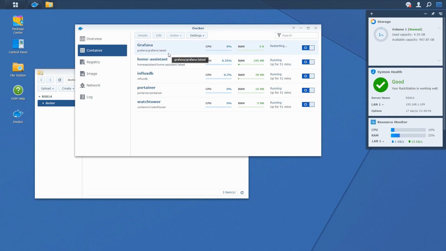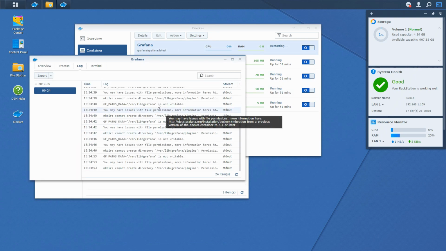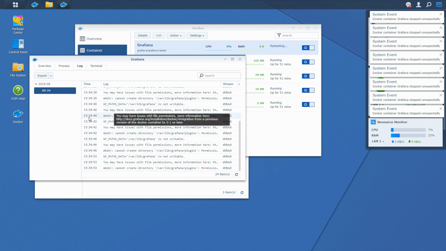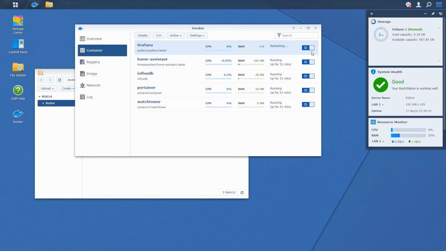As you can see, it has entered some kind of a loop, and let's check what that loop is. We are having once again a problem with the definition of the folder permissions. Although we did create Grafana here, we need to stop it. We need to go to the command line interface once again.